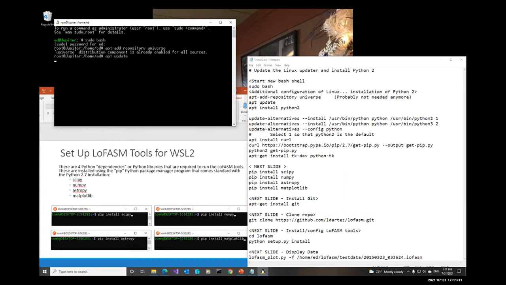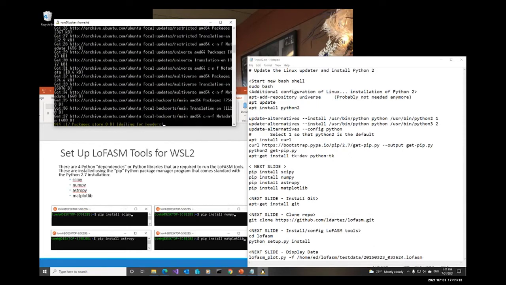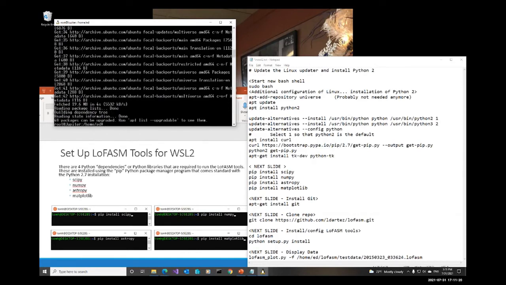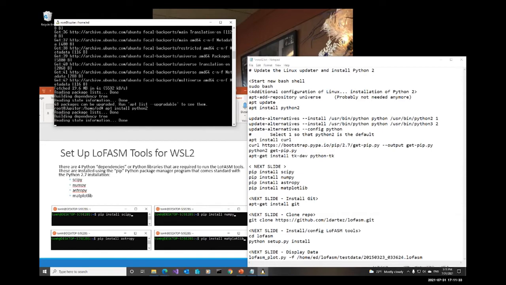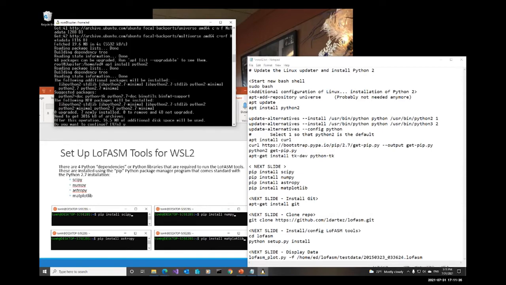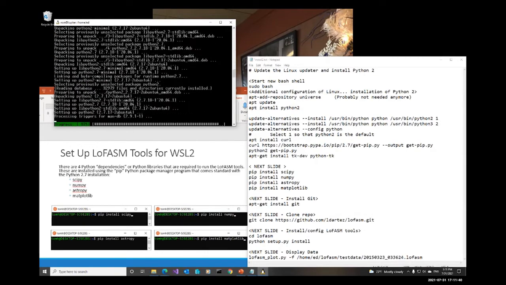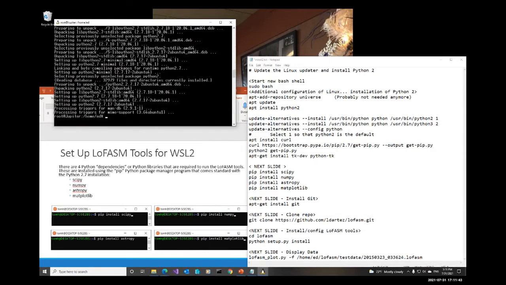apt update is going to reach out to the internet and go get the latest list of applications that are available for this version of Linux. apt install python2. Say yes, I want to install it. We'll pull down all the pieces, install it, configure it, and now it is ready to run.